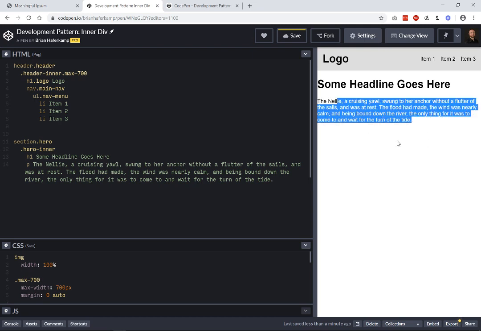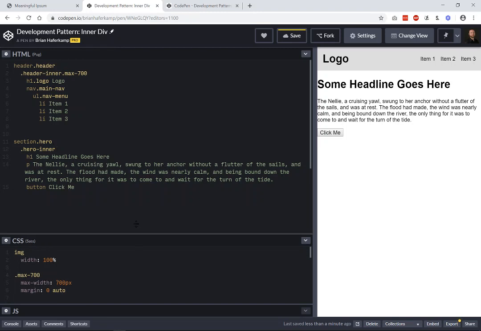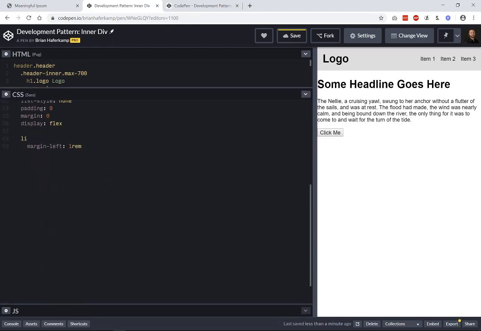You've seen this pattern a lot, and sometimes you'll see a button. You'll see a button down here, and then, you know, maybe in the background there's either a color, or with a lot of hero sections you have a background image. So this hero inner allows us to really get in and style some of these things really easily. So let's say our hero, we'll just go ahead and put a background image on it.